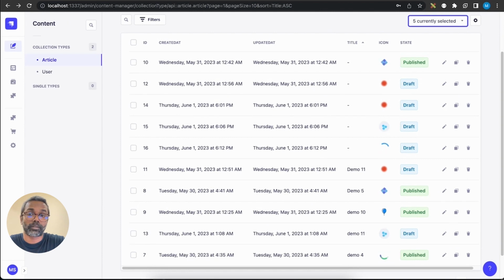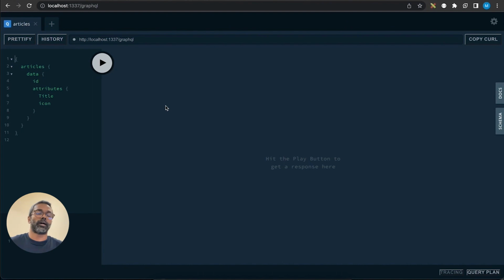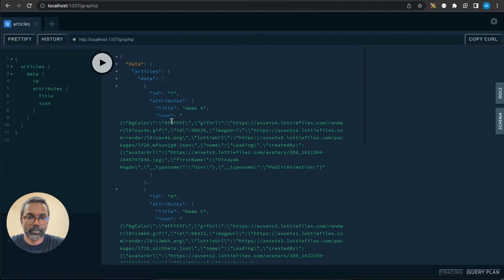Now let's see how you can consume this data. Let's go to the GraphQL playground here. You can fetch the data using a GraphQL endpoint or using the REST API provided. If you send a query to fetch the articles here, you can see in the returned data, we have the icon field, which is the custom field that we added. And the value is a stringified object representing the animation data.